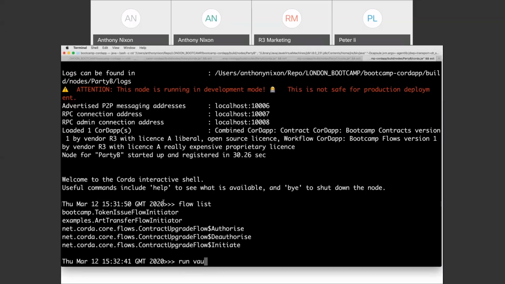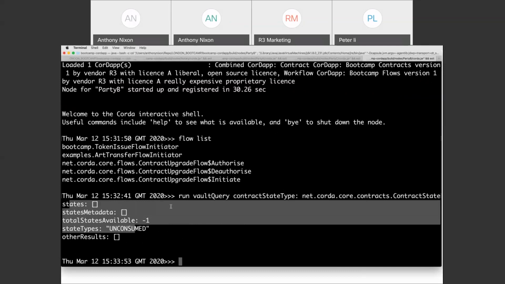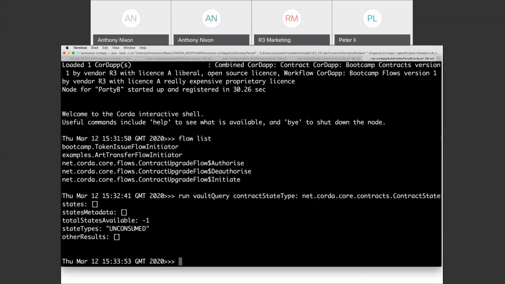is run vault query contract state type. This is really quick. I'm going to post this for you. Don't worry. Contract state type net.corda.core.contracts.ContractState. So this is just a basic query command that is a catch-all for anything on this particular node's ledger. Remember, any state that we created inherited or implemented the contract state interface. So if I execute this, it basically shows that this node has nothing, has no knowledge of the world, it has no states. So I'll put this in the chat for you guys so you can paste it into your shell.